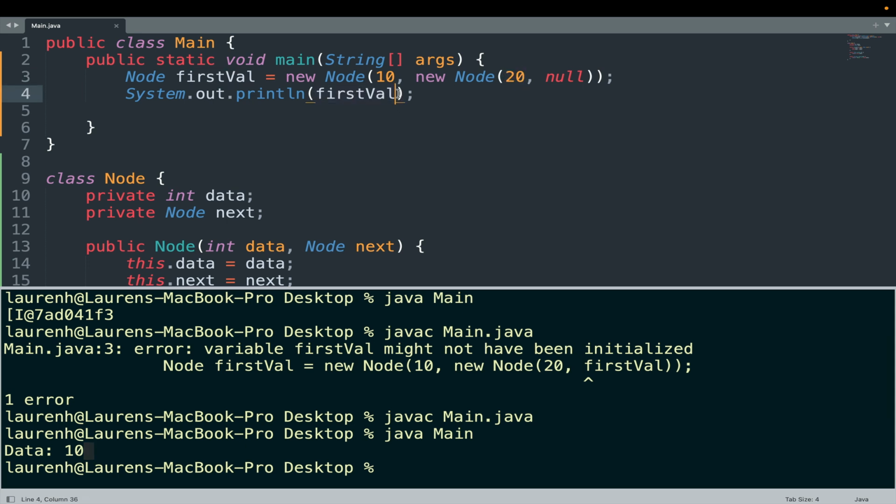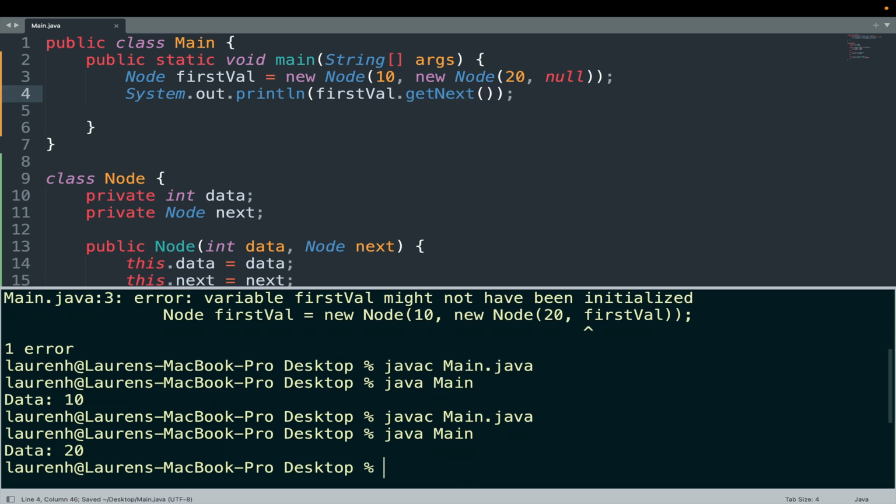But to get this 20 out becomes a little bit more confusing. There's no easy way. I cannot just say, go to the next element, or I guess in this case it would be here. If I want to get that next value out, I actually have to go and grab it using .getNext. And now I can access data at 20.